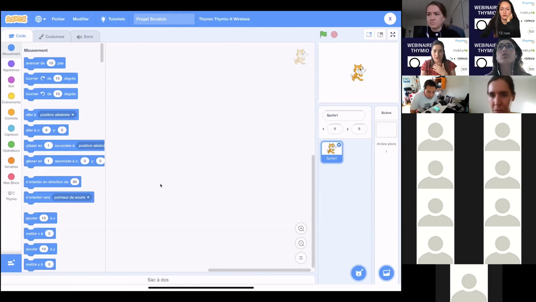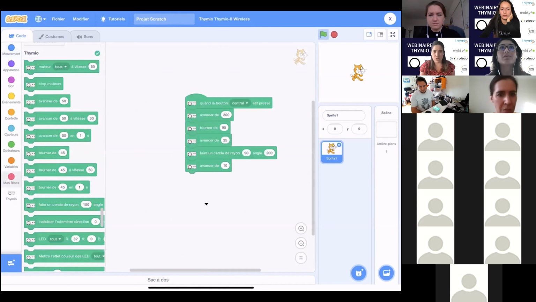Flora, you should scroll a bit up your screen on Scratch because we cannot see your programming. Sorry, you don't see? Yes, okay. Right now we see it. Thank you. Yes, great. So thanks.